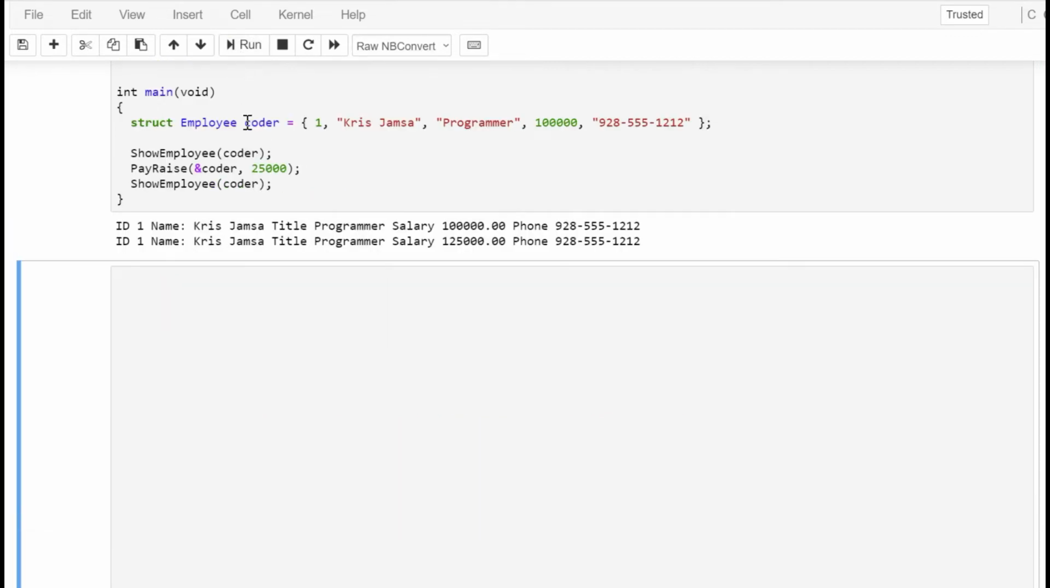And so sure enough, we see our starting employee information. He's got a salary of $100,000, and then after we apply the raise, he's got a salary of $125,000. And so we can pass variables of type structure to a function. When we want to change any one of the members of that structure, we have to pass the variable by address, just like we would any variable that we want to change within a function.